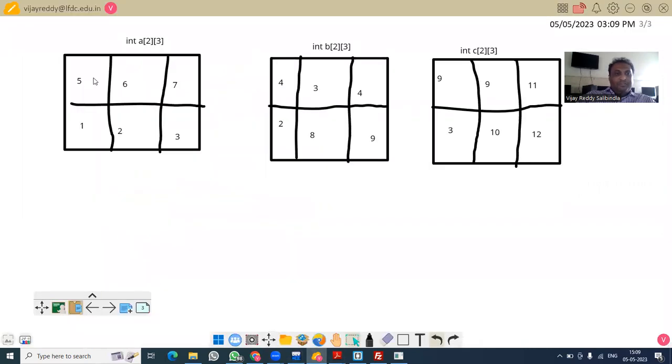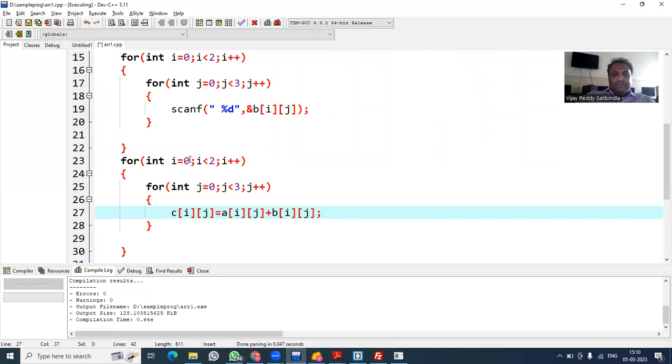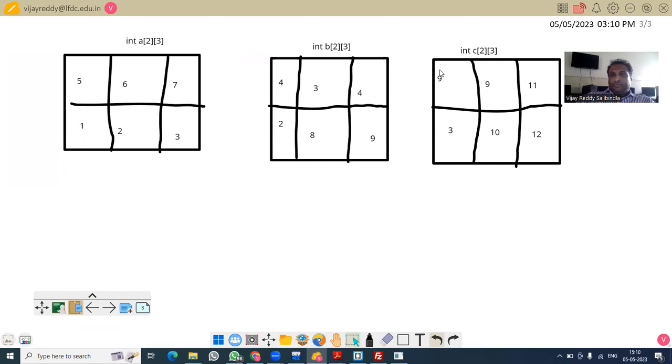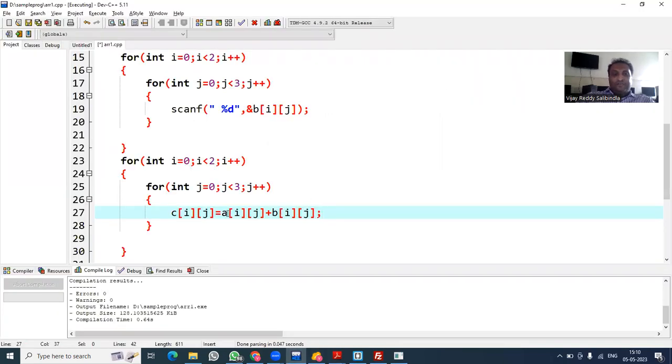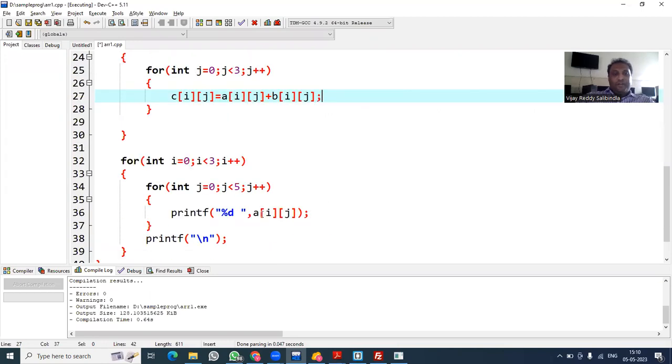If we come to the example, this 5 must be added to 4. That is A of 0, 0 must be added to B of 0, 0. That's why I've given the same thing, I of J. So I value and J value will be rotating, and those results are going to be stored in the same index 0, 0. That's what I've given. C of ij is equal to A of ij plus B of ij. Then for printing, I'll print the third matrix C, and this will be of size 2 and 3.